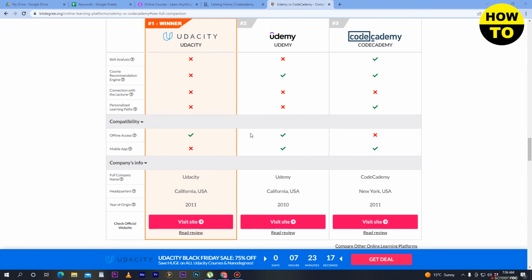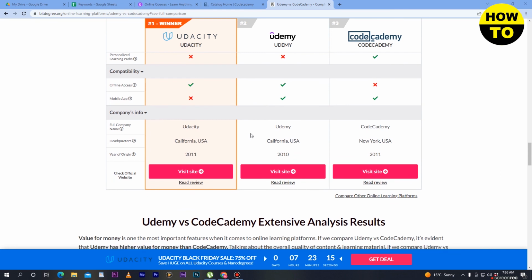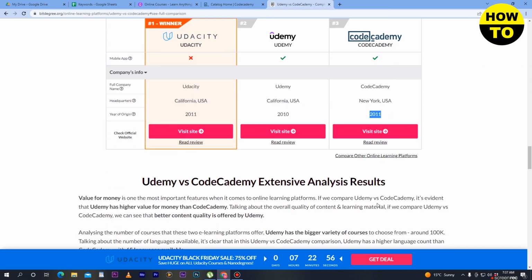Now here you can see company info: full company names Udemy and Codecademy, headquarters both in the USA, year of origin: Udemy's year of origin is 2010 and Codecademy came just one year after, in 2011.